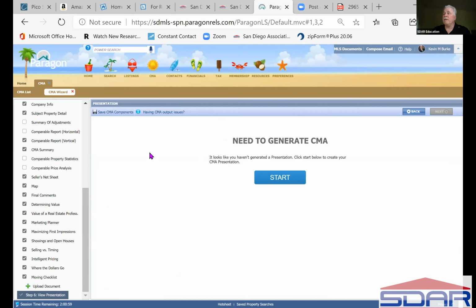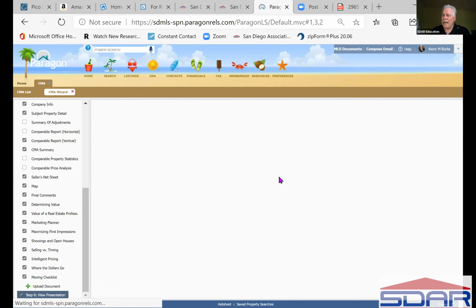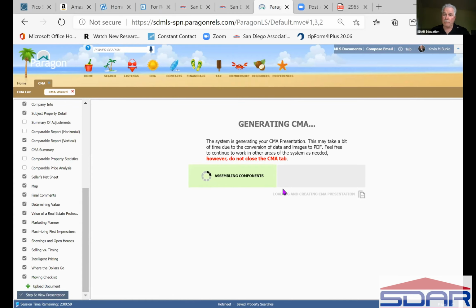And this is the very final step. So save the CMA components. Sure, let's save them. And right now we're going to generate the presentation. So as soon as it's done saving all that stuff, you only need to save it once. I just didn't show you could do it, he says with calm. I'm going to click on next. And now it's doing the work for me, okay?